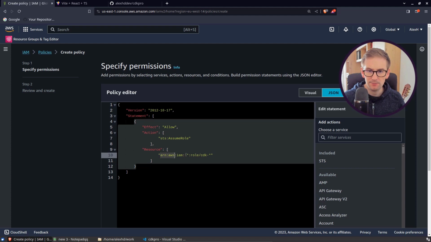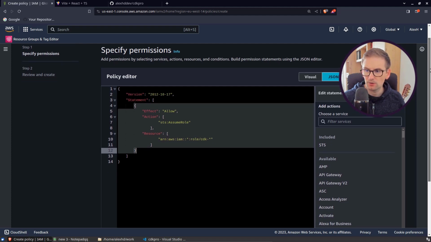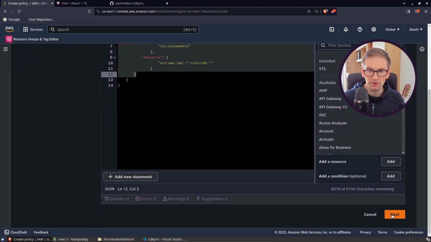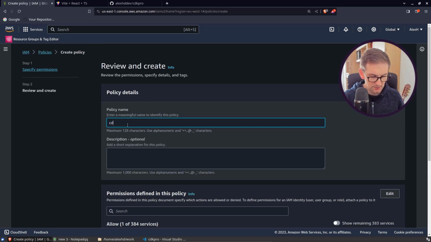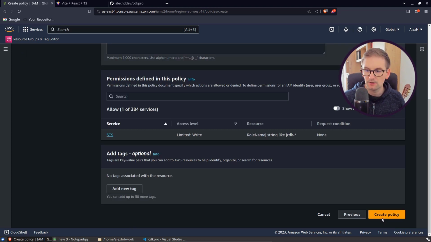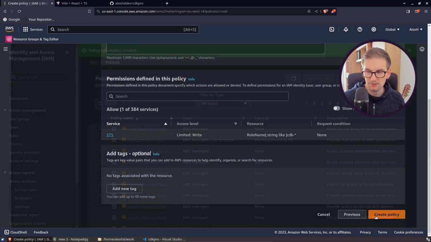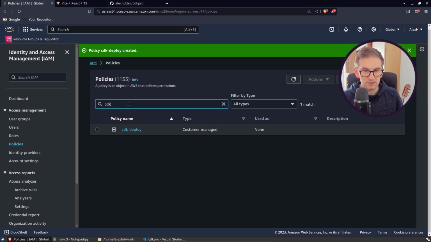Hopefully I don't have any typos right here. So I will now click on next. I will give this a name, and I will call this CDK deploy, and I will create this policy. Alright, and now if I search for CDK deploy, I have this CDK deploy policy.